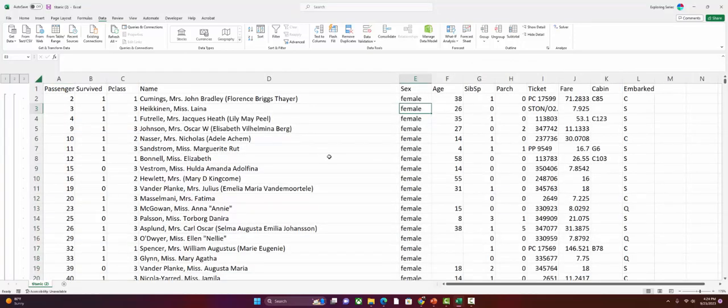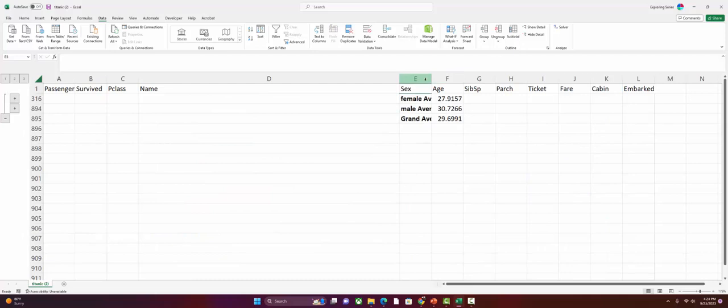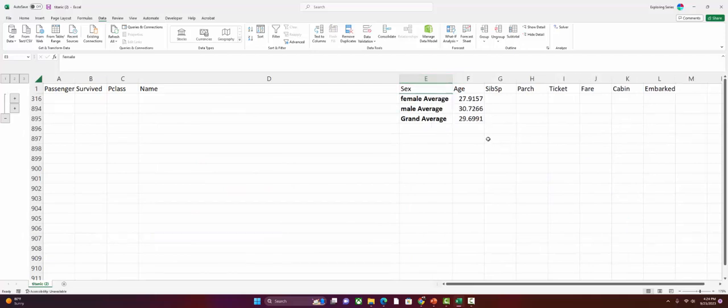And when I do that, at first it doesn't look like it did anything, but if I change the granularity, hey, look what it tells me. It tells me the average age of women on the Titanic was 27, almost 28. Average age of men was 30, almost 31. And the overall average was 29.69, right? So that's pretty insightful. We could even look at some other things, right?